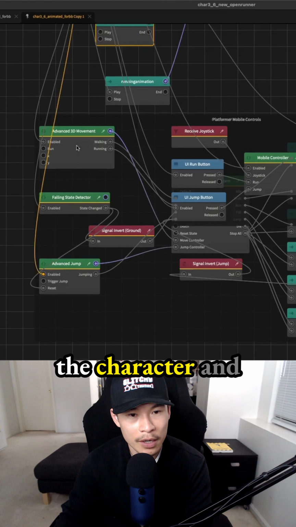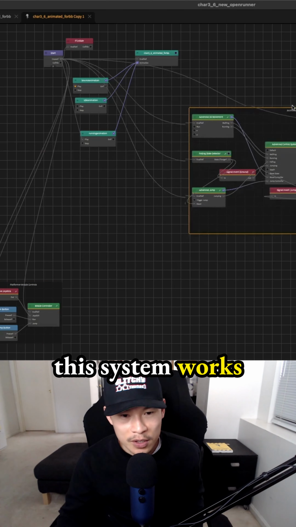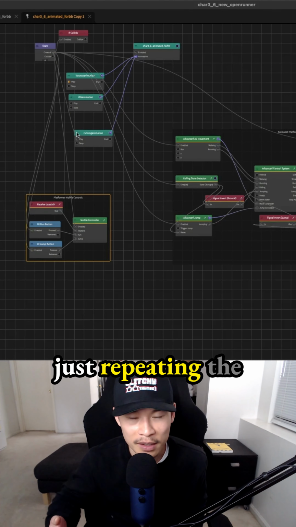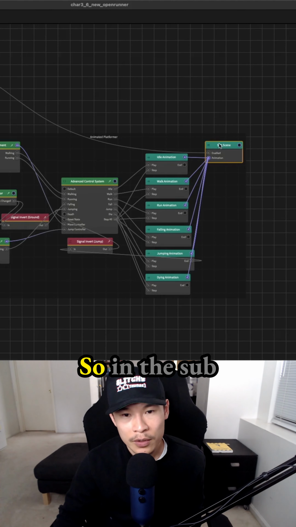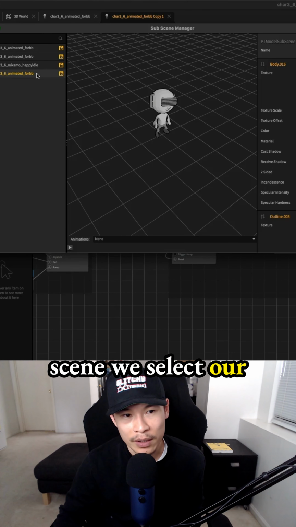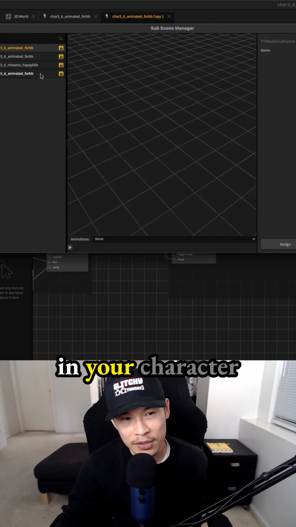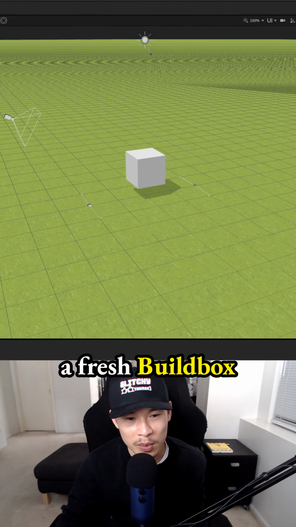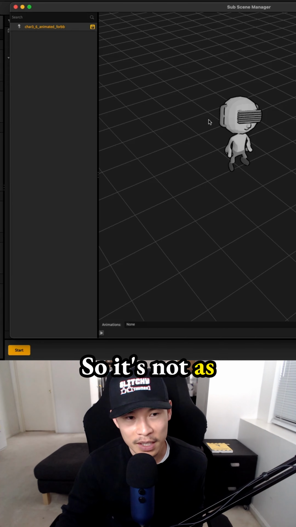And then click into the character. You can see our nodes are all set up correctly. And we know how this system works because in the previous characters, I learned that. So I'm pretty much just repeating the entire process again, but making sure I understand it from start to finish. So in the sub scene, we select our character, and it's going to be confusing if your character has the same name and you dragged in your character multiple times. So that's why I always start with a fresh Buildbox project, because then you'll just have one character in this list. So it's not as confusing.